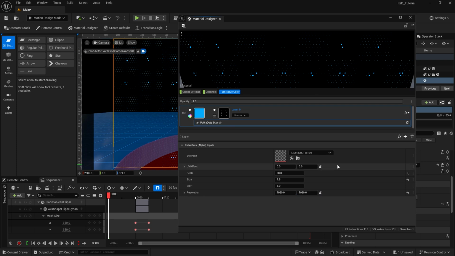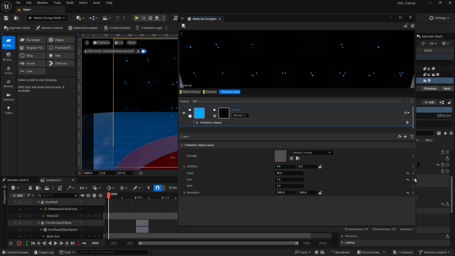To add movement into this back wall, I'm going to animate two of these properties, this UV offset right here, and then also this shift right here. So I want to add both of those into the sequencer. So let me reset those, and these will add in a little bit differently. I'm going to go to the three dots here, click on that, and hit the create key for both of them.